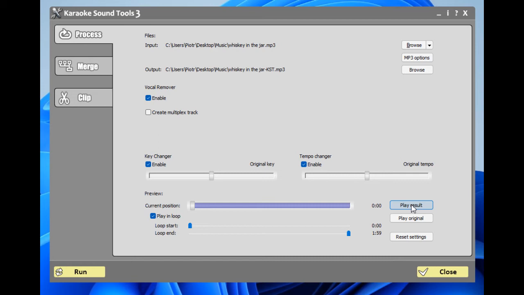Not a trace. And this basically works with most of the songs, even with low quality songs. So it does not have to be a rip from a CD. You can take any MP3 and process it here.